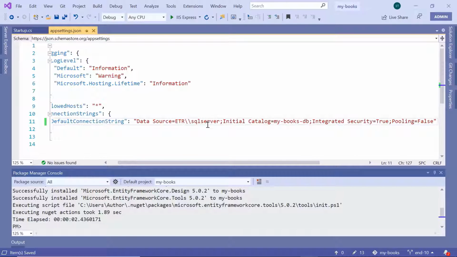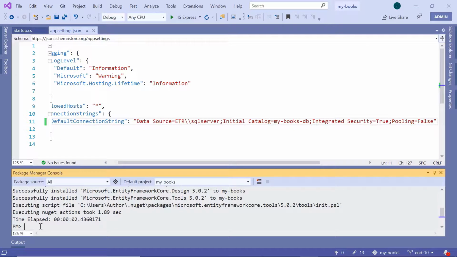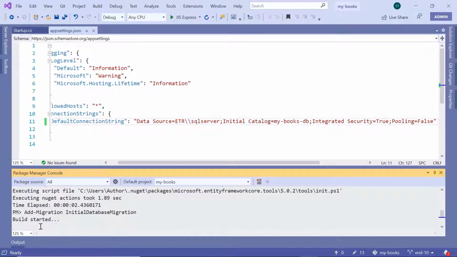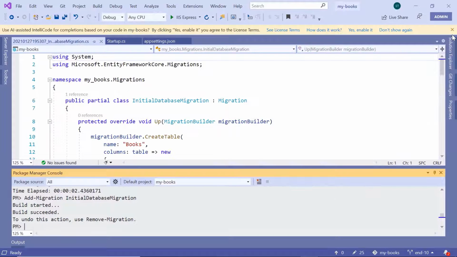Now it is time for us to add the migrations. So go to the Package Manager Console and then in here, add-migration. You need to provide a migration name. So let us say InitialDatabaseMigration, and then press Enter. So we can see in here that the migrations command worked fine because it created a C# class with the name InitialDatabaseMigration, which was the migration name that we provided down here.